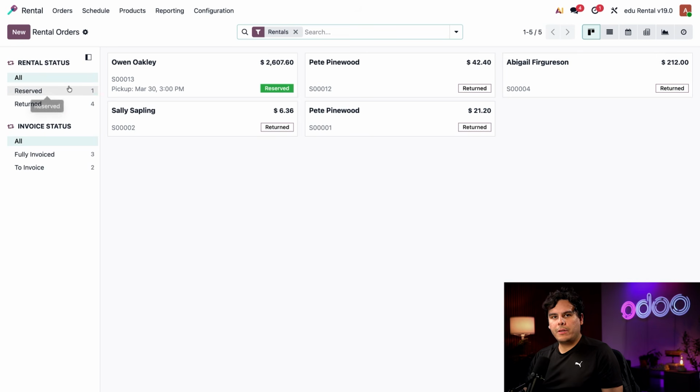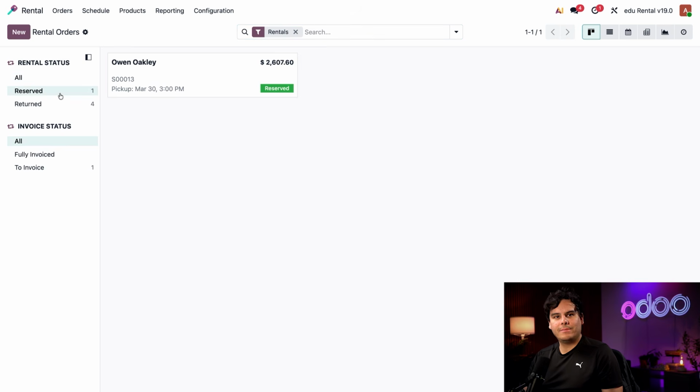On the left over here, we have a sidebar. Now, this lists rental and invoice statuses. I can click any status to show me only the matching results, in this case, like reserved.